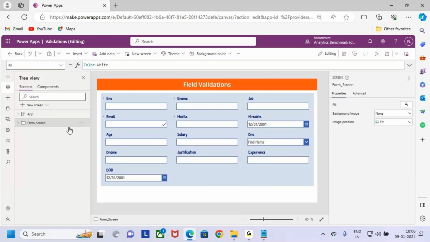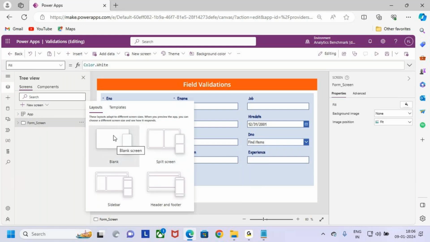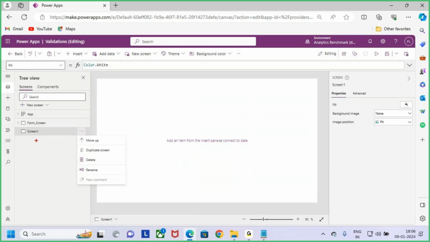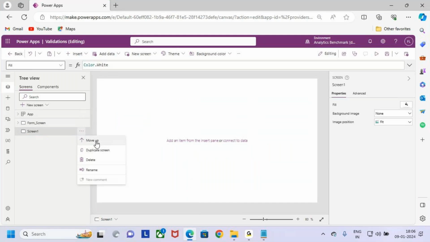Next, I need to add one more screen here, guys. Let me add the screens. Go to the screens, new screen, and click on blank screen. Let me add one screen here. Now I want to keep this screen as the first screen, so click on move up. Let me keep it as the welcome screen, guys.